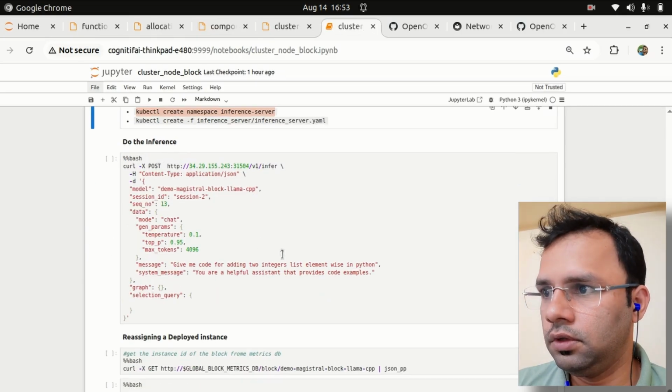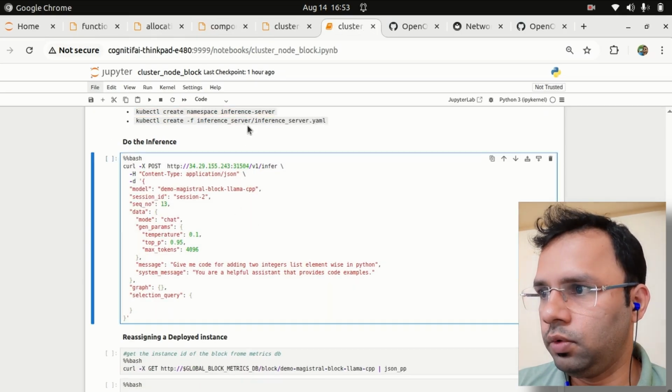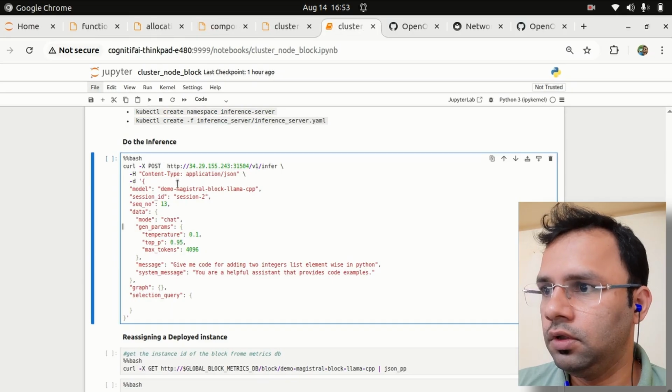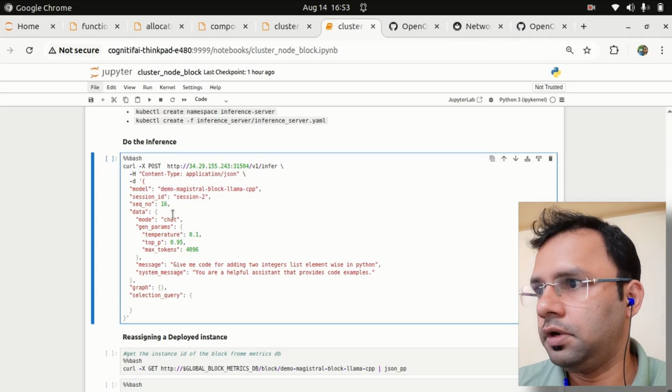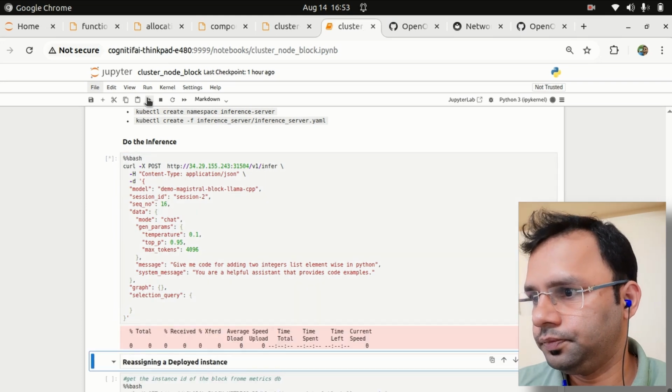So once the inference server is available, you can do an inference with a curl request. This is the inference server's endpoint v1 infer, and I'm saying this is the model, and just creating some dummy session IDs. Let me create some sequence IDs. So let me try to do an inference.